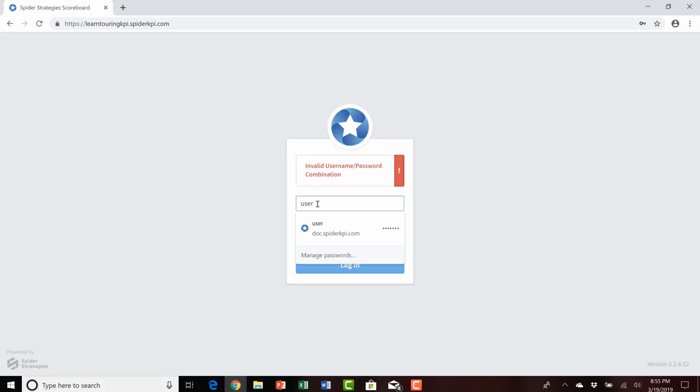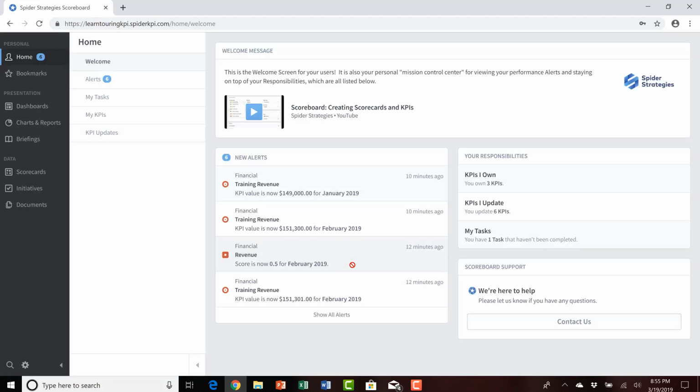If, however, we now try to log in as user 2, we're able to log in, and you see that the home page for user 2 now exactly replicates what we saw previously for user 1.